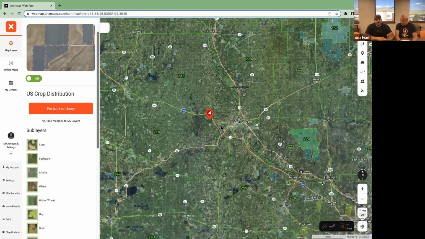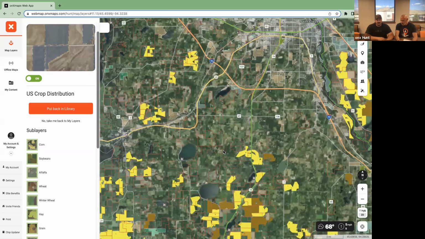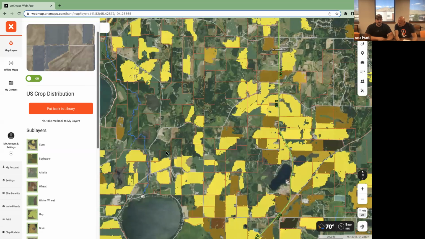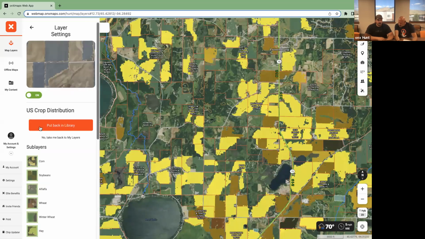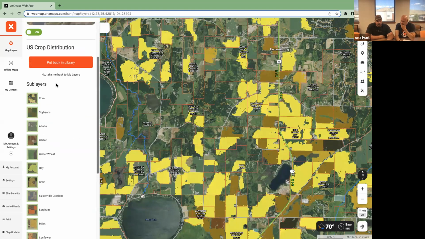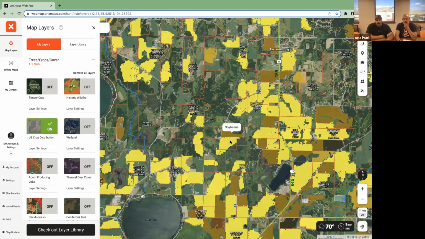I'm looking at central Minnesota. This is where I grew up. I know that it's going to be a lot of corn and soybeans. So as I start zooming in here, you can see a few different colors beginning to show. So I have all of the crops turned on right now, all of these different options in my map layers menu. And to be able to tell what I'm looking at, there's a couple different ways. The easiest is just to hover my cursor over the coloration.